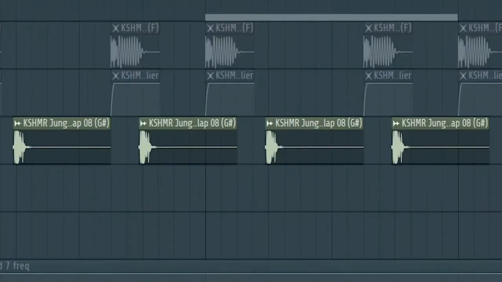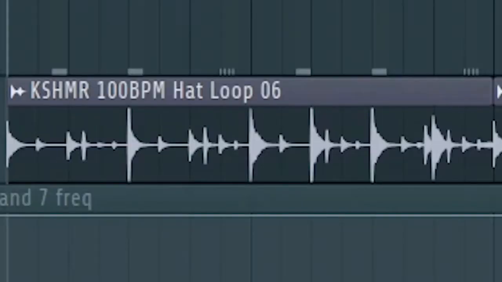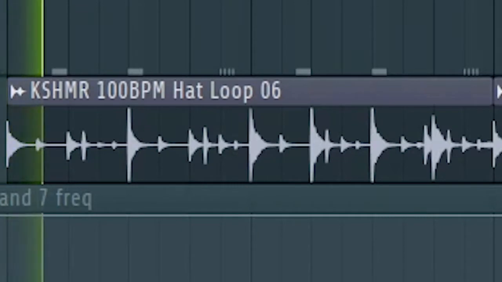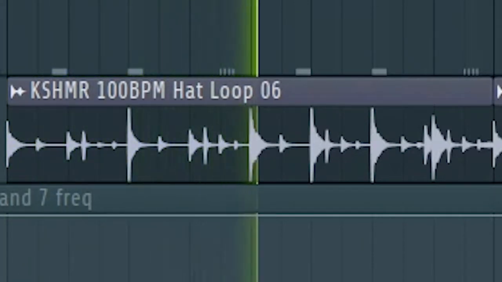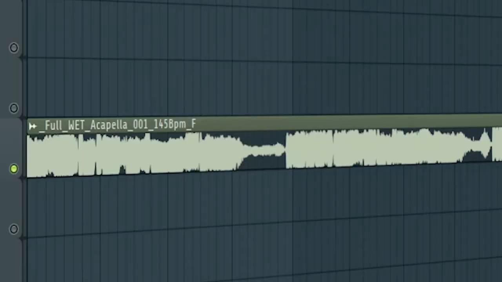Add some claps. At the middle of the breakdown, add a snare fill like this. Add a hi-hat loop. Don't forget to add some vocals.